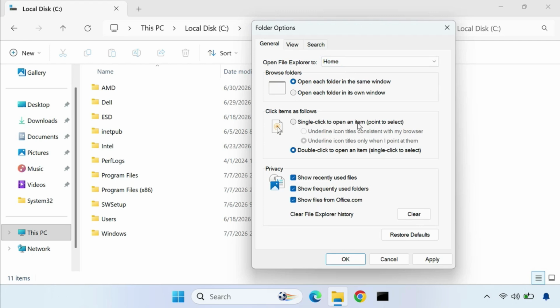Otherwise, there is single click to open an item, and this one is double click to open it. Single click will select, and double click will open it, like this. Show recently used files: if you uncheck it, it will remove the recent files. And show files from Office also.